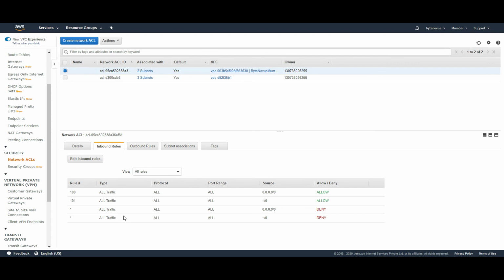We have discussed earlier that by default NACL allows all the traffic, and by default a security group denies all the traffic. If you remember our previous videos, that's what you see here. The first line says allow all, and the second line says allow all, and the third and fourth lines say deny all. So you might wonder, you have allow all and deny all in the same rule set, so how does AWS behave in this case? It all depends upon the rule number.